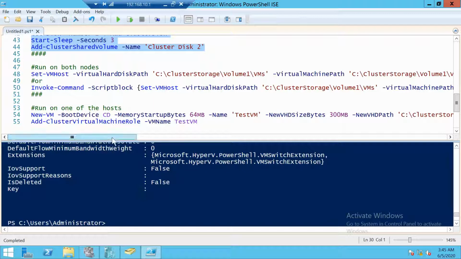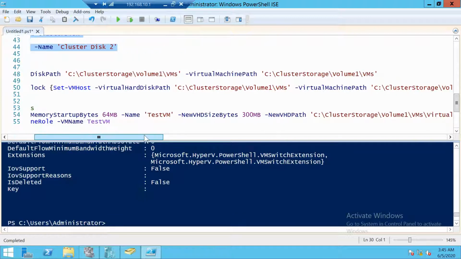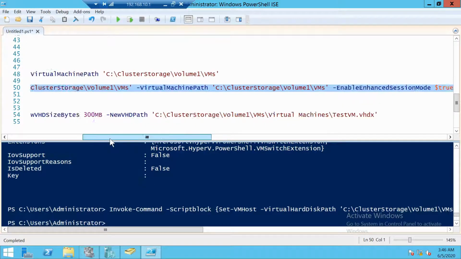One thing is to configure some basic Hyper-V settings. So I want to set the virtual hard disk and virtual machine path to the cluster shared volume that we just created. So you see that when you use cluster shared volumes, each disk will have its own folder, Volume 1, Volume 2, and so on, which you can rename. And these volumes are accessed at the same time by both, or however many nodes you have in the cluster. Let's run with Invoke-Command on both nodes.